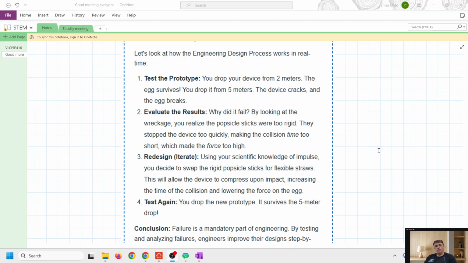Next thing you do is you open it up and you evaluate it. Why did it break? Why did it fail? You look at the wreckage and you realize the popsicle sticks were too rigid. They were stopping the device too quickly, making the collision time too short, which increased the force on the egg and broke the egg. So you iterate. You redesign and you create again, okay?